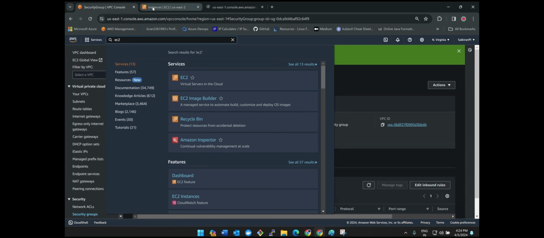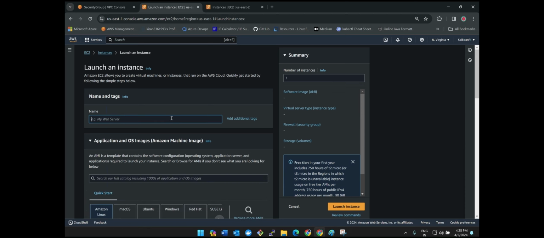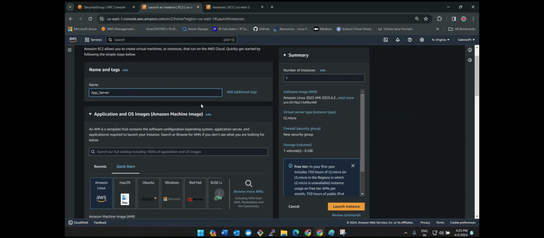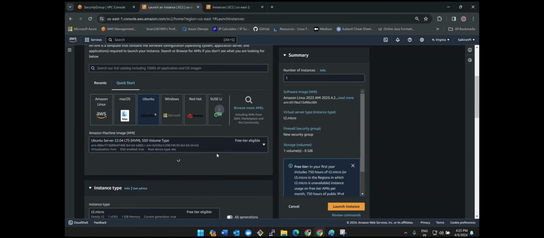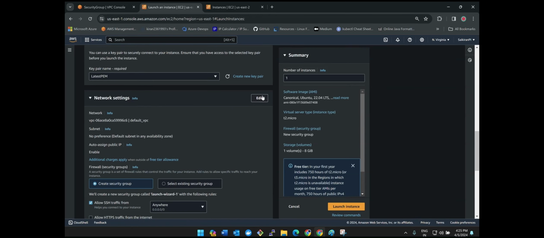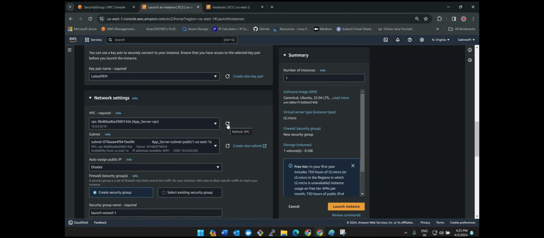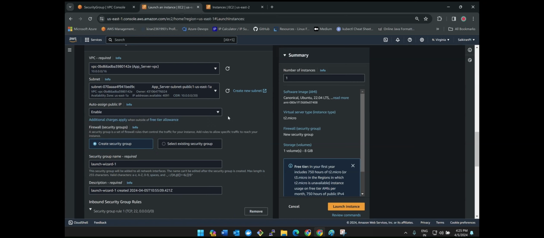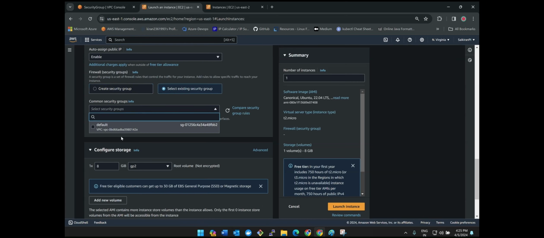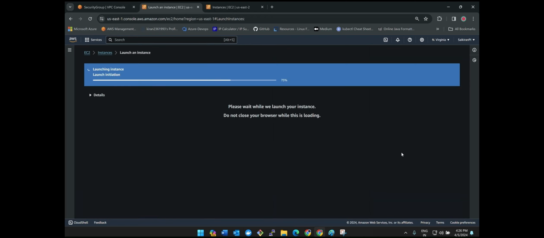Now you have to create two EC2 instances. Launch instance, app server. I'll take Ubuntu. 22 is fine for me. T2 micro. Key pair is latest pen. So here I have to select app servers. So we are creating a separate instance for app servers, in the VPC which we have created there. And then I'm going to select the subnet, auto assign, security group we have already here. All good. Let's click on launch instance.